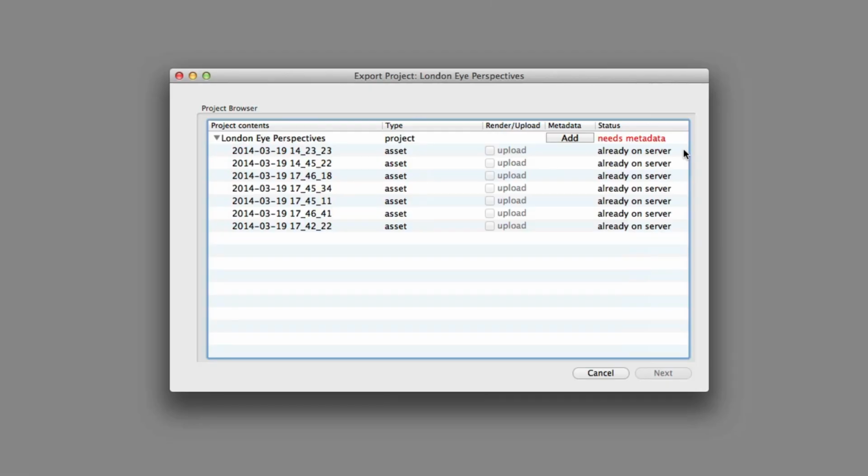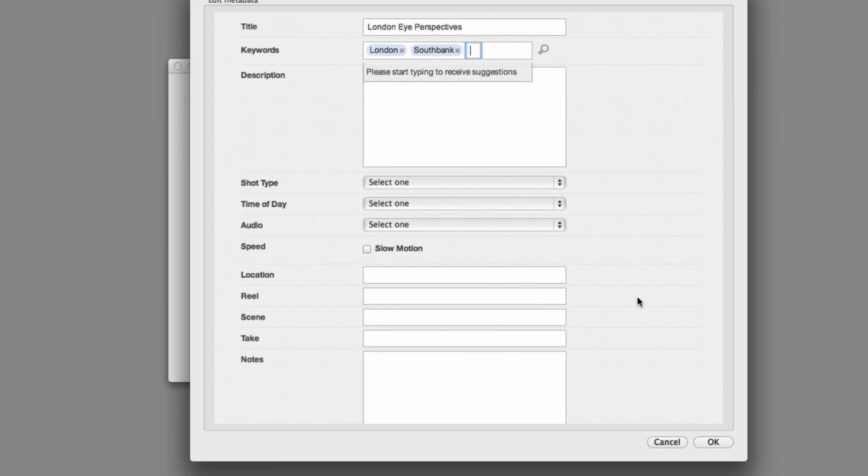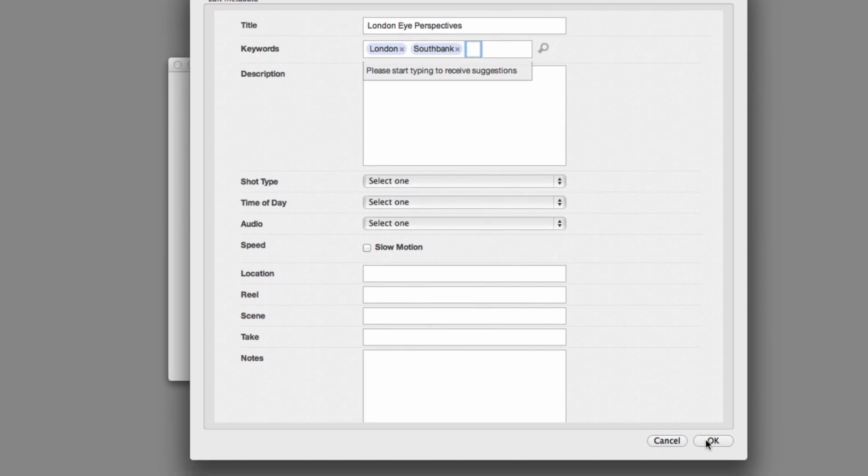The Cantemo Agent is able to identify which files are already known to Portal and which require additional metadata before they're added to the asset management system. Click the Add button to access the relevant metadata form. The contents of the form are determined by the user's permissions and directly correspond to the metadata available to the user in Portal. Complete the form as necessary, and click the OK button to submit.